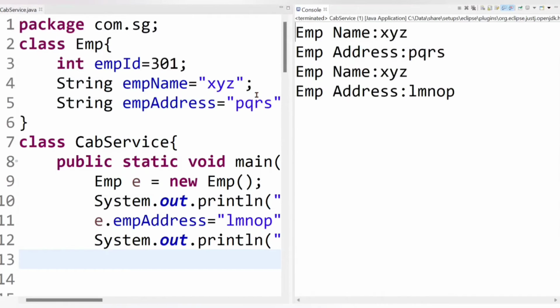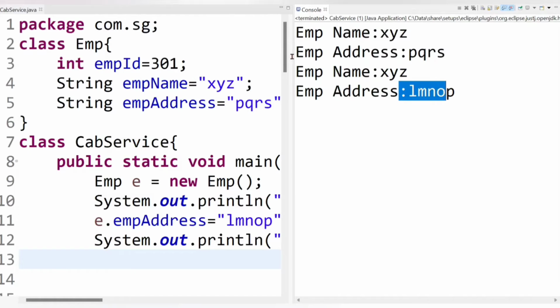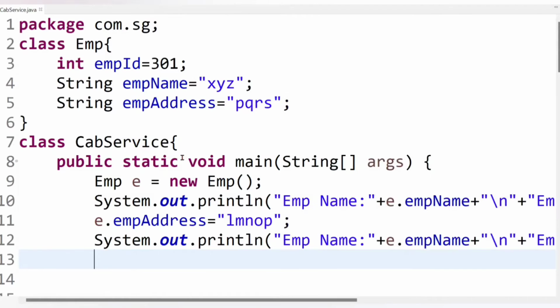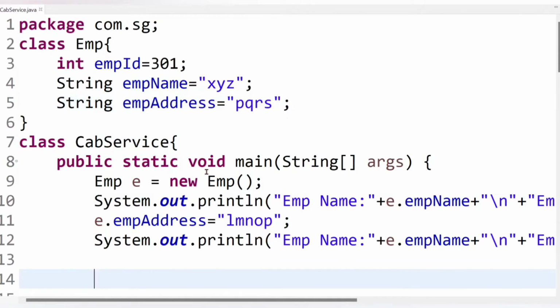So you can see here the original employee address has been changed and it's now LM and OP. If we notice here, I have easily changed the original employee address. So basically the problem is anyone can change or manipulate employee original data. And to overcome such type of problems, the encapsulation concept is introduced. Now let's understand how we can overcome this problem using encapsulation.